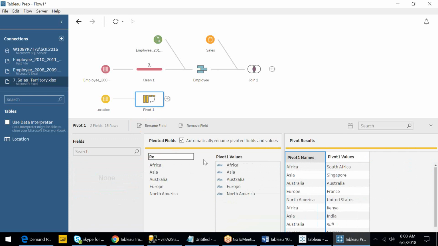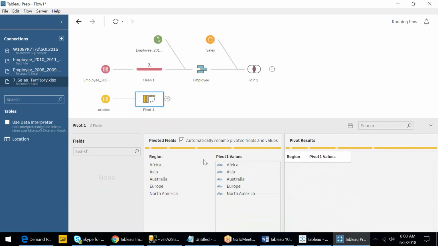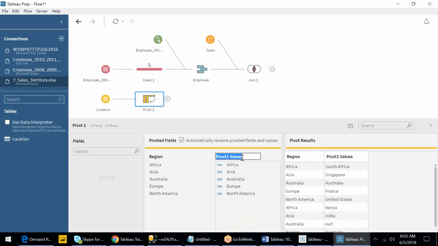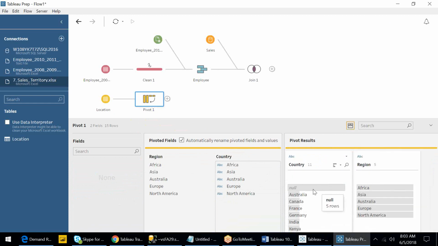Continent, or I can say region, and this is country. Okay, and also I have some blank data. You see, there is a null, right? I don't need a null, so I can remove this null.